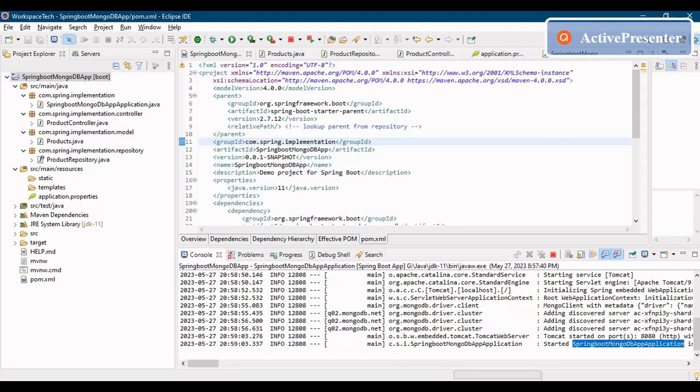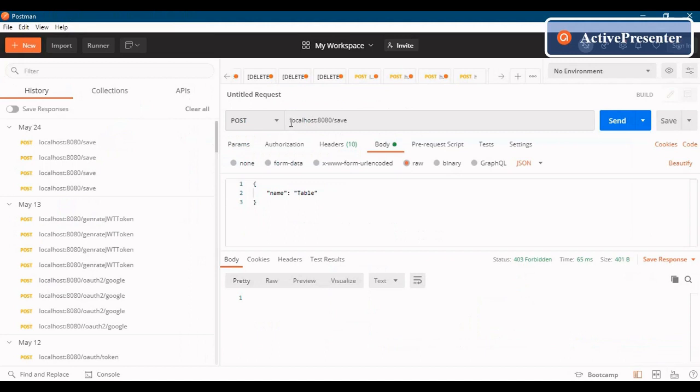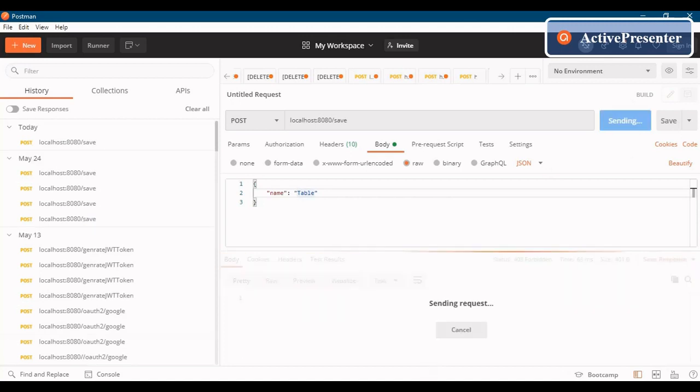So let's go to Postman and let's go to this URL of /save. That's our API that we have made, right? And in body, we can simply have a product. Any product, we just have to supply the name. The ID will be auto generated. So I am giving the name of the product as table. You can give any name, right? So let me simply send this request. Let me click on send. So is it getting saved or not?